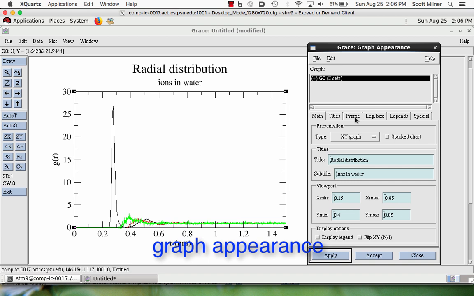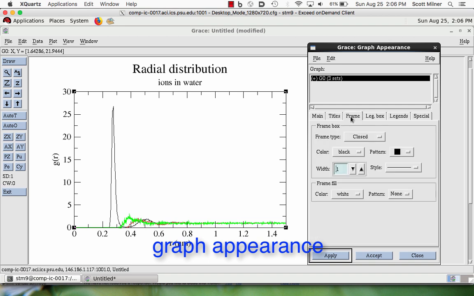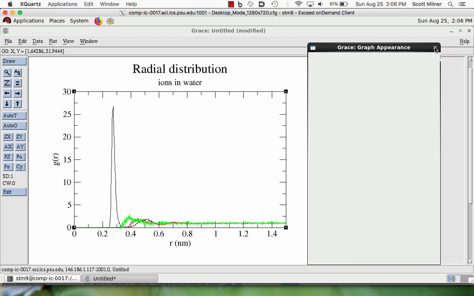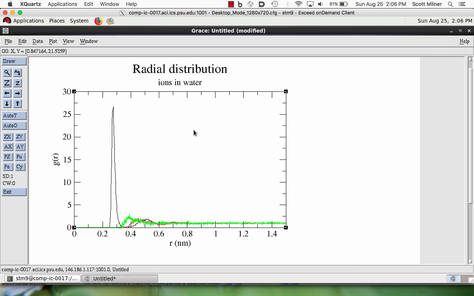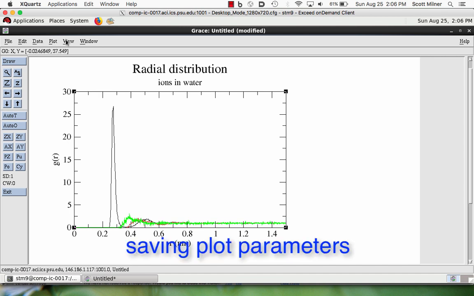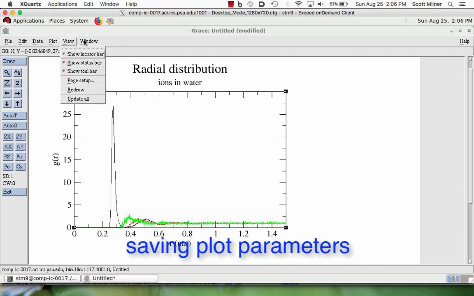The graph itself can be further tweaked by changing the kind of frame that it has, the thickness of the frame, and so on and so forth. But the default choices are actually fairly decent looking here. There's also a way of saving a set of choices, which is done like this. Under plot, load parameters and save parameters.